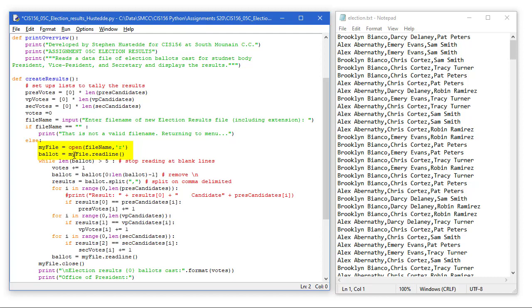And then we're going to use ballot equals myfile.readline. We're going to read the first line. And while the length of ballot is greater than 5, so as long as the line is more than 5 characters, we want to do something. This takes care of maybe a blank line at the end of our data file that contains no data and may cause problems with this code trying to parse it out. But we're going to increment votes by 1. Our ballot is going to take ballot, and we're going to read from 0 to the length of ballot minus 1, removing that carriage return. That's all that's doing, is removing the carriage return at the end, because every line has a carriage return at the end of it.